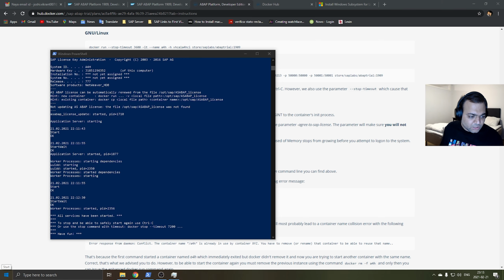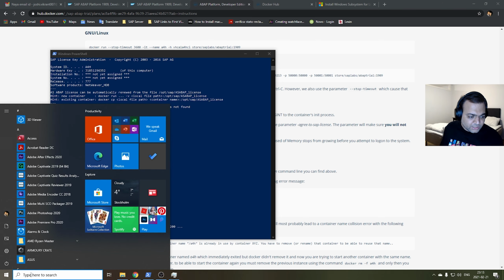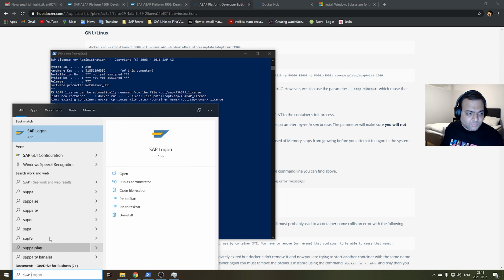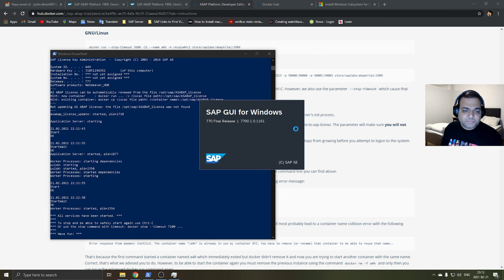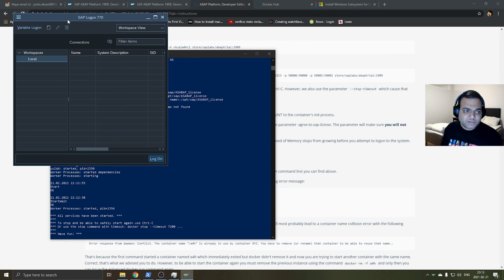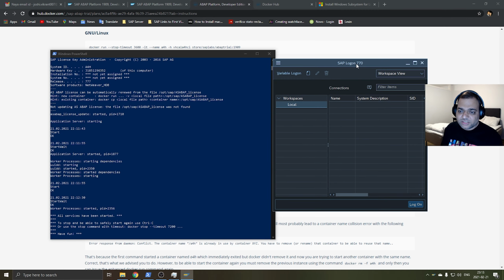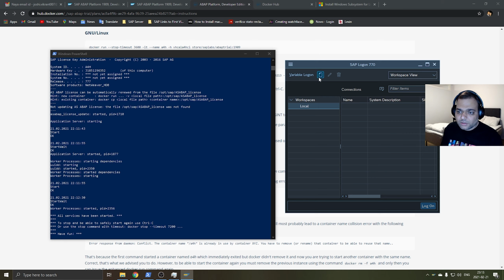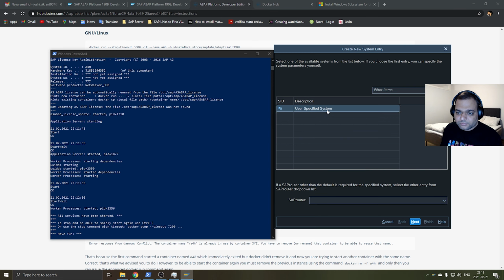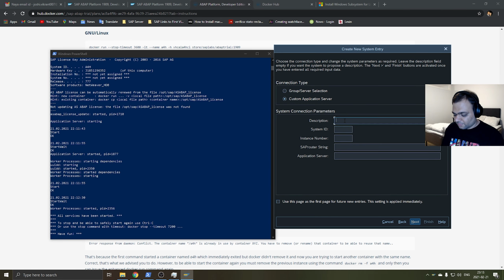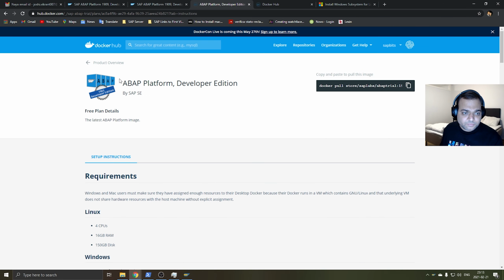So now we have to run the SAP GUI, and in SAP GUI we have to configure the server details. So now this is the latest version, SAP GUI 7.7. So I'll just create a new entry, user specified system. Let us get this description from here.